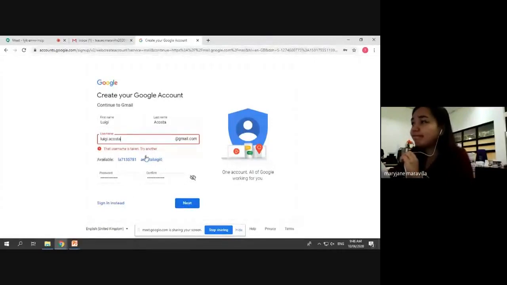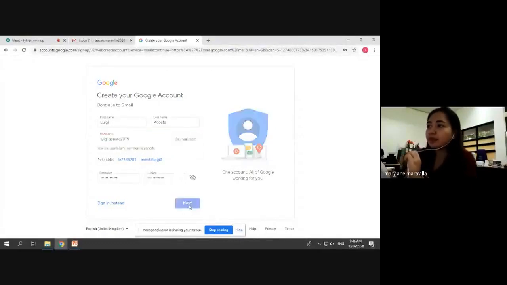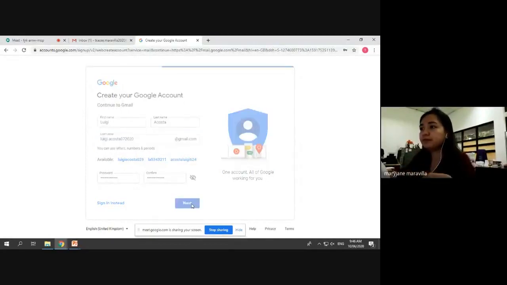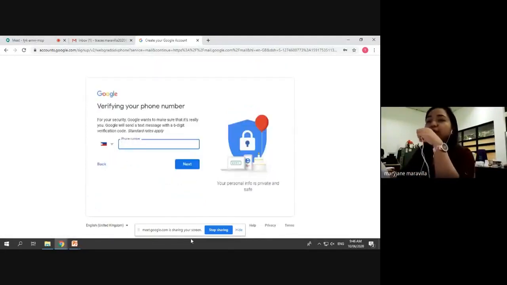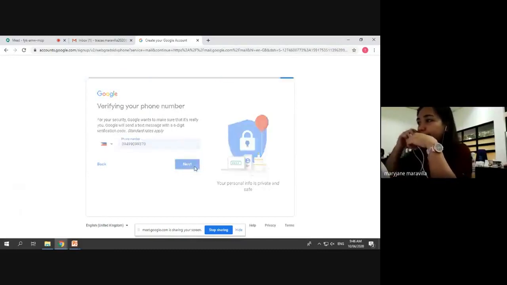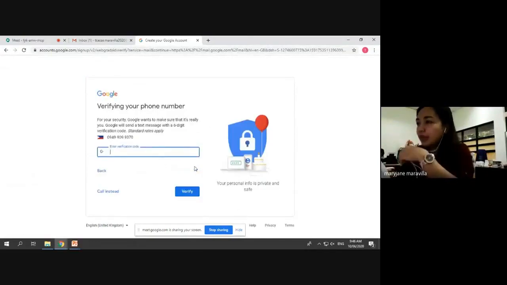This is very common. So let's have 2019. It is still taken. Ano ngayon? June 07, 2010. Okay, so it proceeded. It means that it is available. So let me enter again the same number and also the verification code.